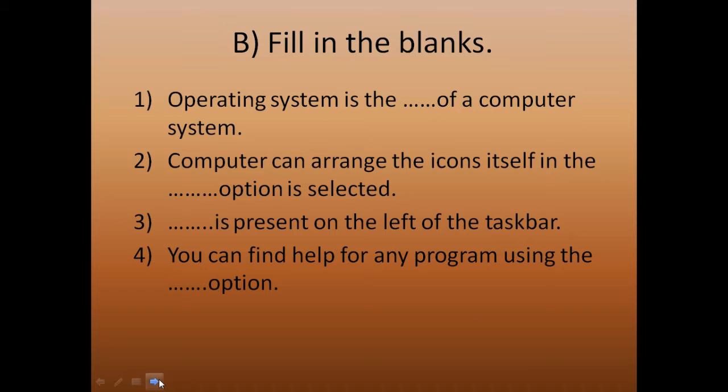Computer can arrange the icons itself if the dash option is selected. Dash is present on the left of the taskbar. You can find help for any program using the dash option. You have to fill the dash with the appropriate word.